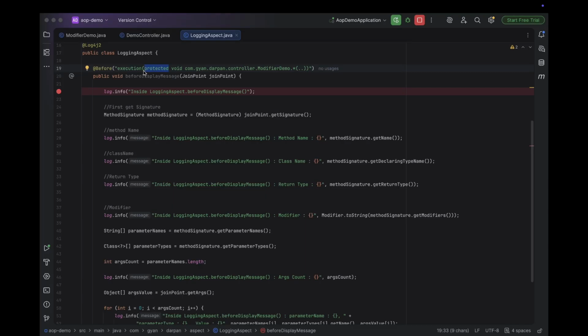Alright, now let's test the most important scenario. We are going to remove the modifier completely from the Pointcut expression. Remember, the modifier pattern is optional. We covered this in the theory video. And now let's see what actually happens when it is omitted. No public. No protected. No modifier at all.